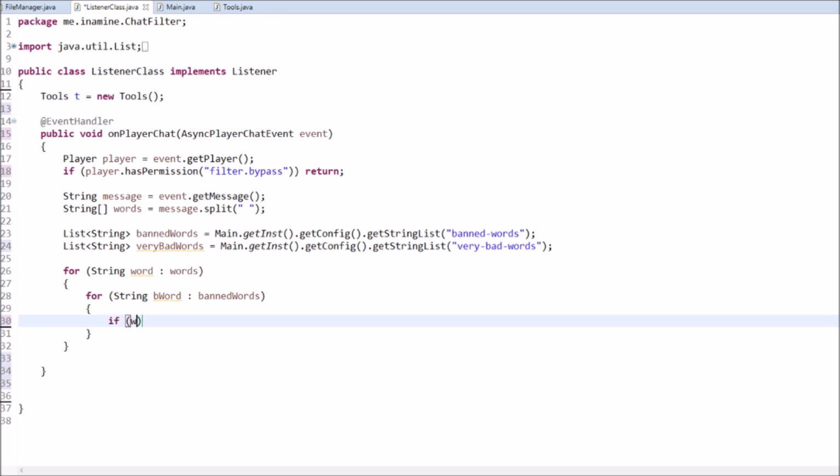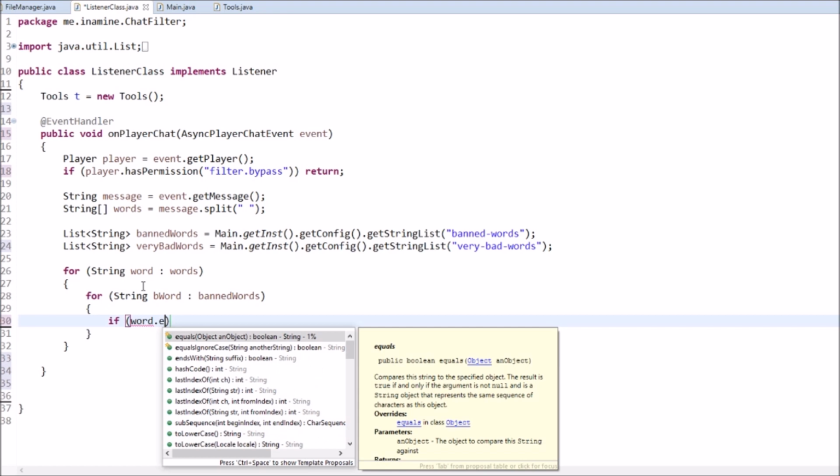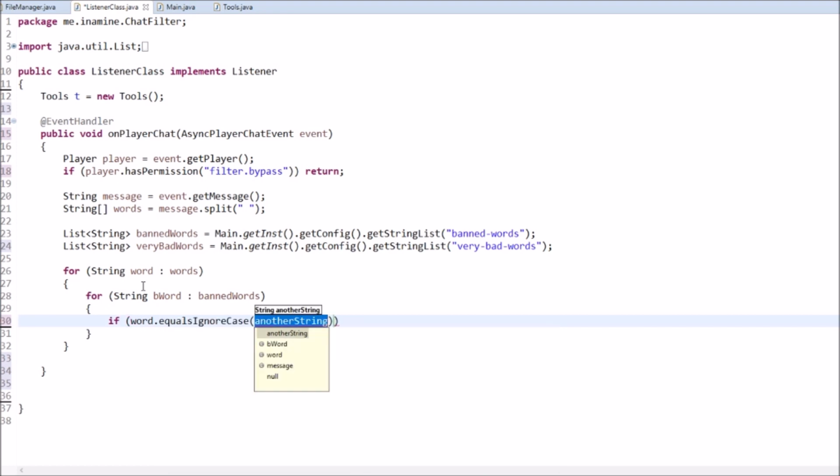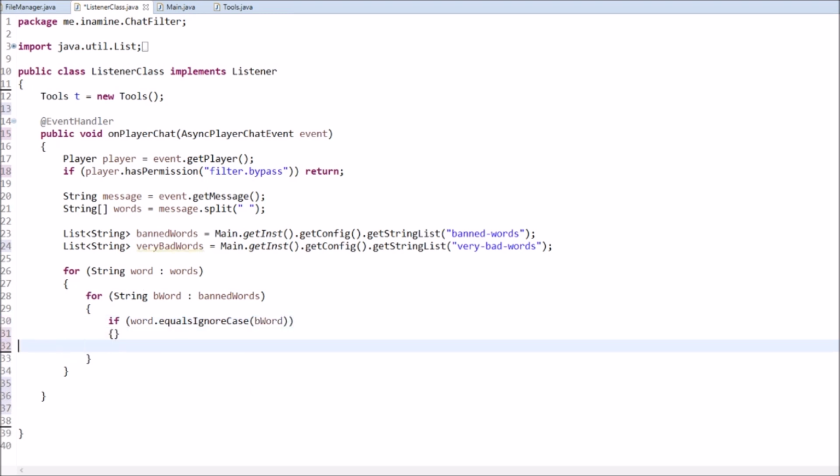So if word dot equals ignore case. Ignore case is important, especially when dealing with stuff like this. Ignore case is basically no matter if it's uppercase or lowercase, if the letters are the same letters, if the letters match up, then it matches up. So if word equals bword. So this is a double loop, and it's not dangerous really to have these as long as they do have ends.